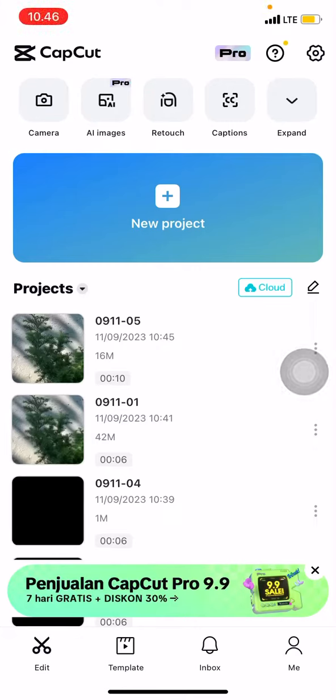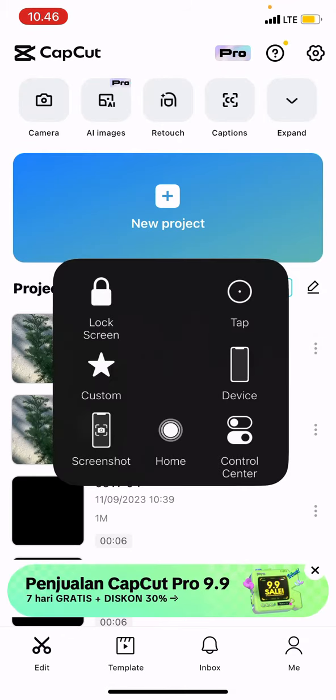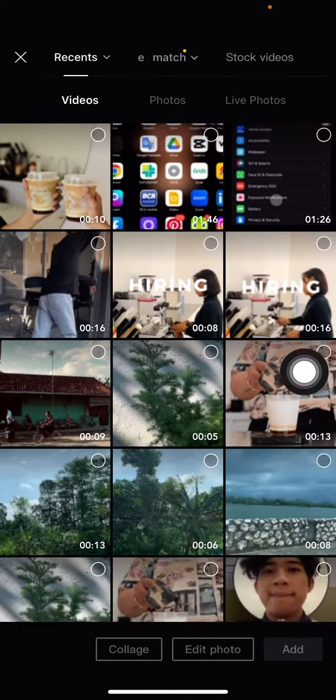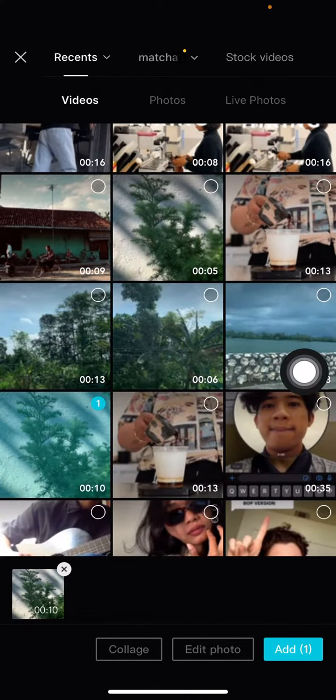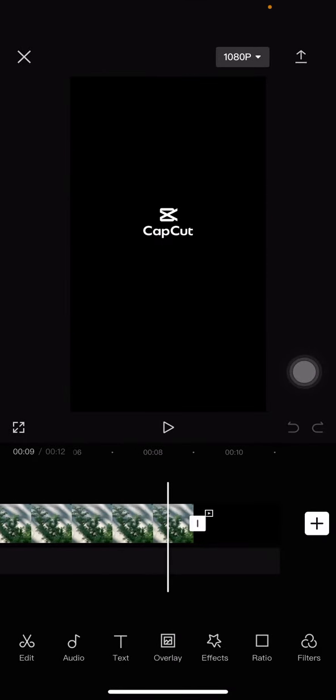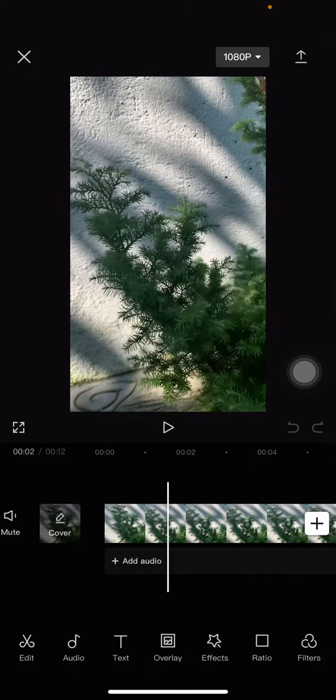So today I want to share the tutorial on how to cut a video on CapCut from your iPhone or iOS. First, let's start a new project and import the video that you want to cut. For me, I want to use this video because it is quite long here, 12 seconds, and I want to make it shorter. So how do we make it shorter?